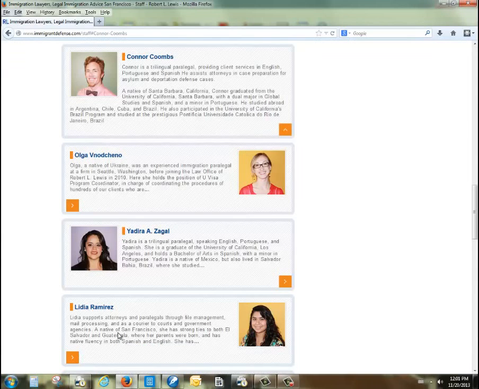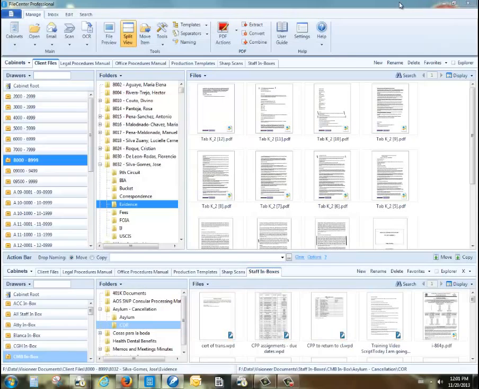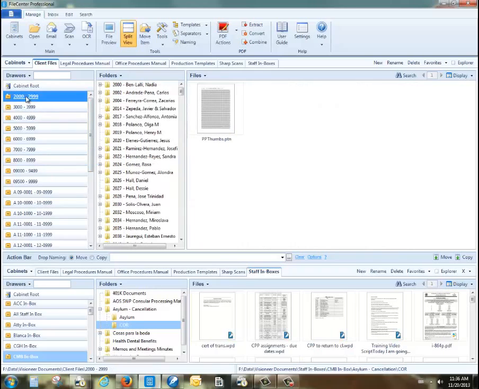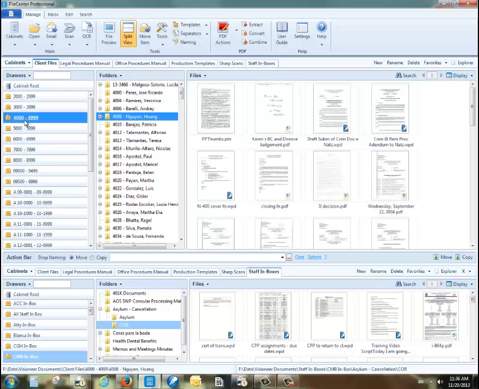Today I'm going to show you some of the many benefits of using File Center Pro and PDF Converter Pro. The professional versions of these programs have legal functionality that make them a good choice for use in a law office. We use File Center Pro to store and organize virtual files for all of our clients. We have our files organized by year opened. For example, the 2000 to 2999 reflects cases opened in 2000, and so on.